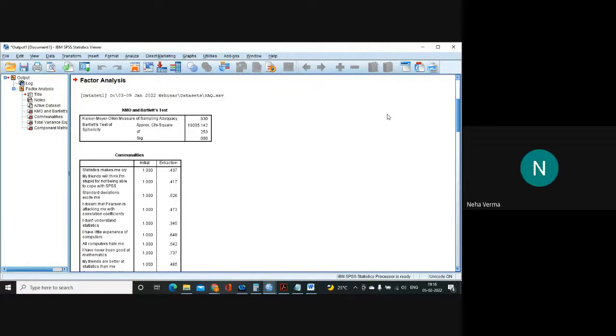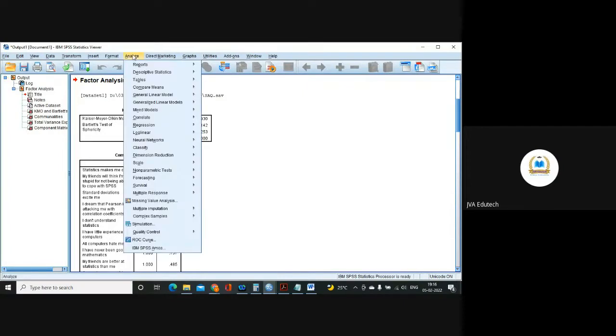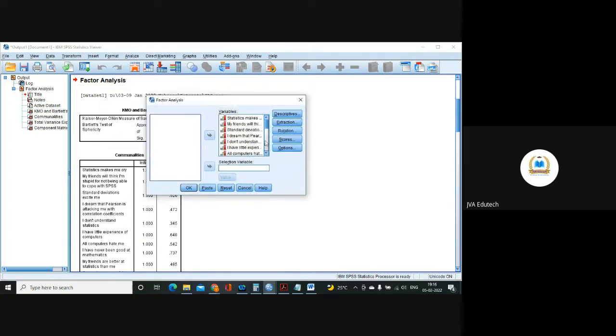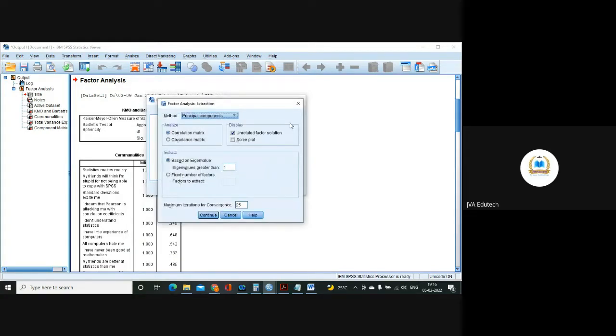We don't know. So what we will do, we will go to analyze. We will check them based on eigenvalues. Any eigenvalue greater than 1, we will put that as the criterion. If you go to dimension reduction, factor, all these 23 items are selected. Extraction. See what people do: they are doing exploratory factor analysis, but by default, principal component is selected.